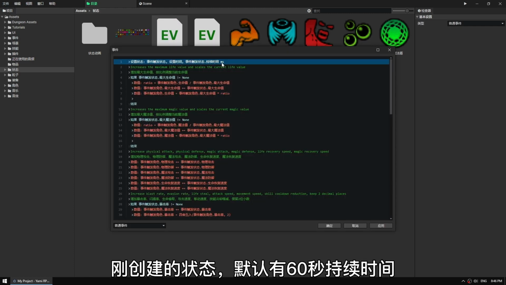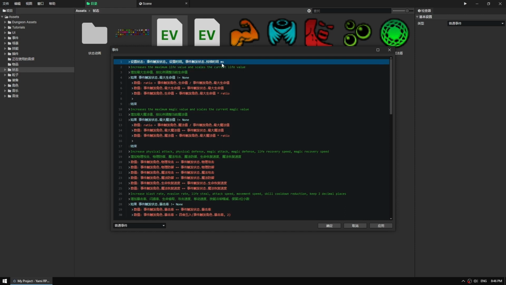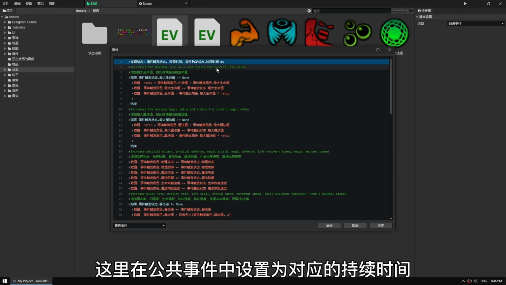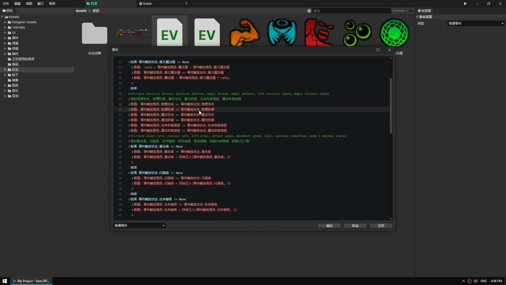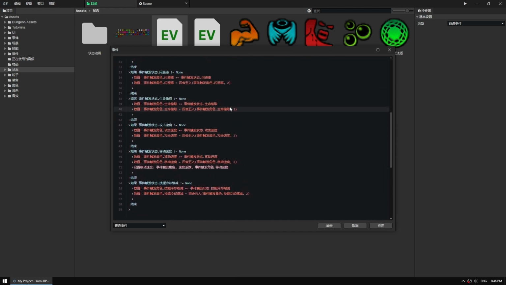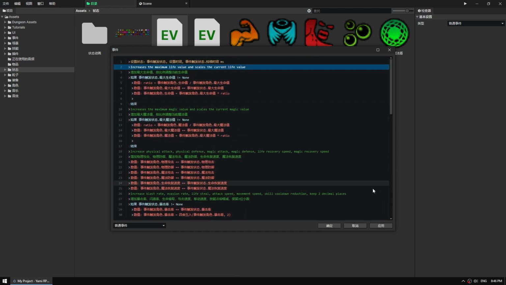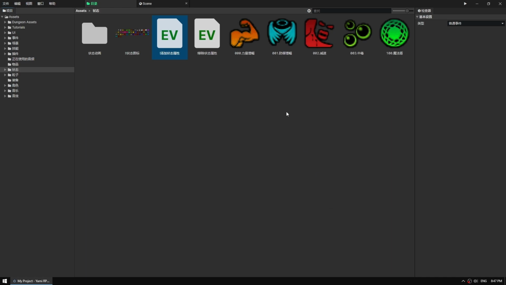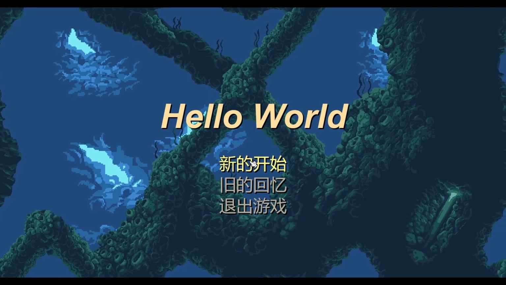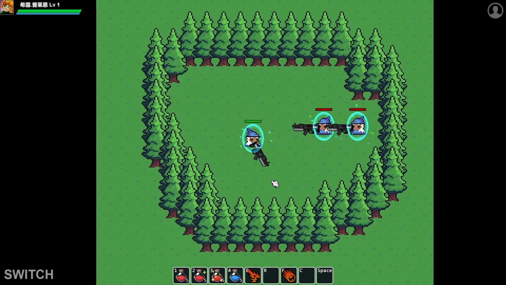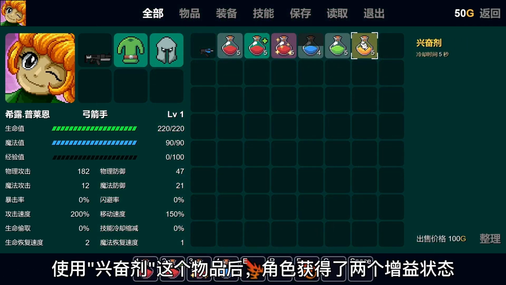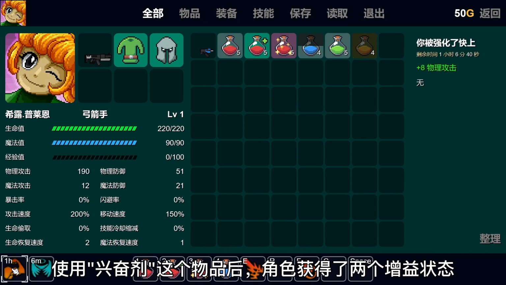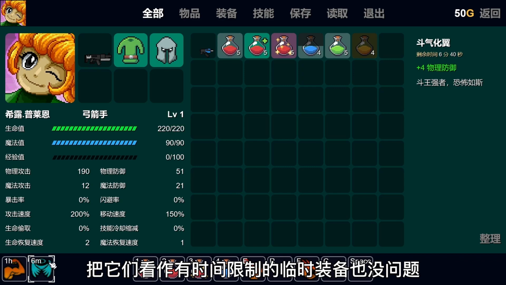Newly created states have a default duration of 60 seconds. The duration is set in the Add State Attributes public event. After using the stimulant item, the actor gets 2 buff states. It's okay to think of them as temporary gear with a time limit.